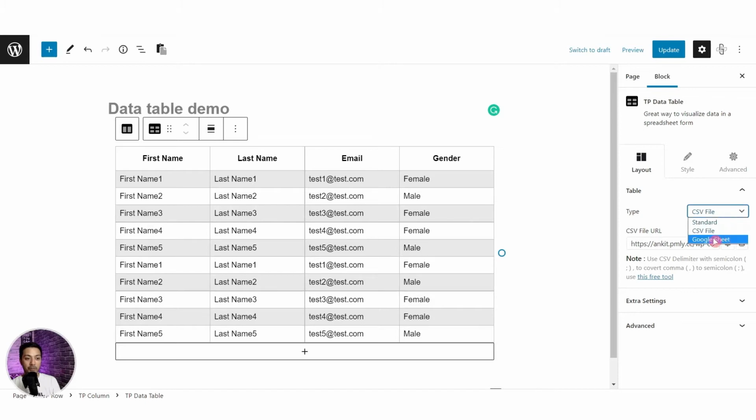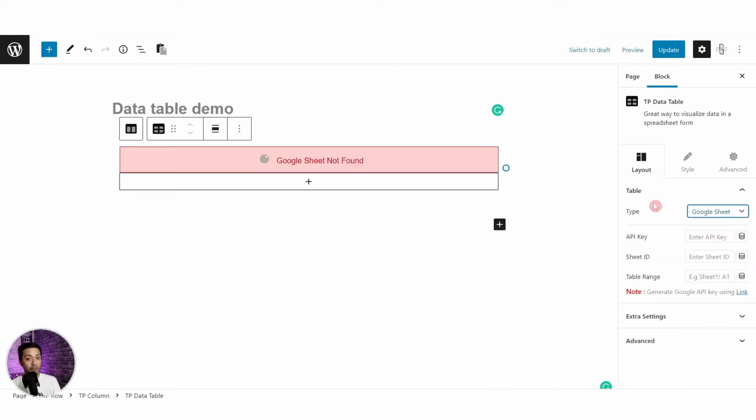After this, we have an option for Google Sheet. With that, you will be able to fetch data from your Google Drive Sheets. And for that, you need to enter the API key and various other details. And that is something that we are going to cover in a separate video.